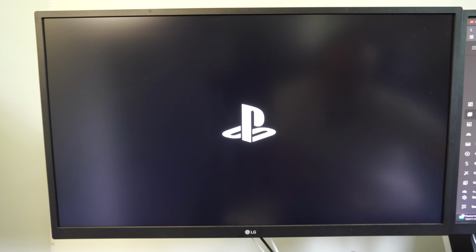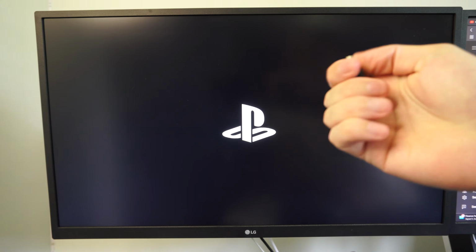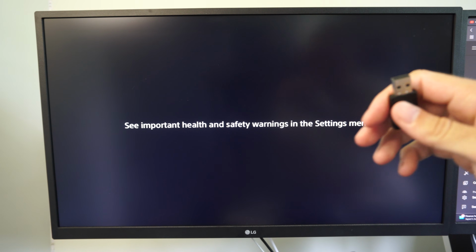Today in this video, I'm going to show you how to back up and restore your PlayStation 4 to a little USB thumb drive just like this. So if you ever have a problem with it, you can just plug it in and then restore all your games and stuff.